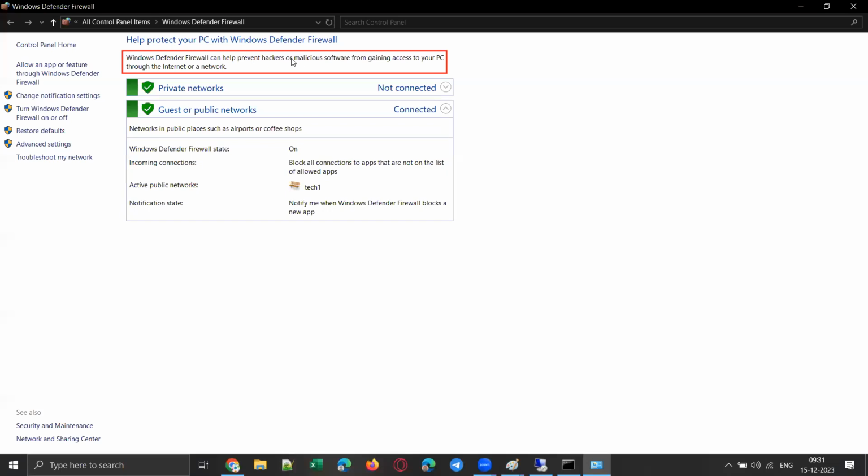It will protect your system. First of all, this Windows firewall will prevent hackers and protect your system from dangerous software gaining access to your PC through the internet or a network. What is meant by through the internet or a network?